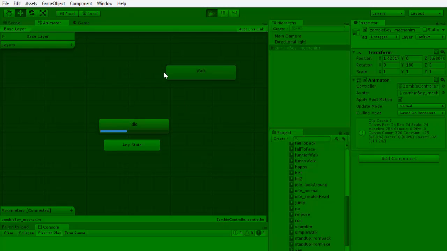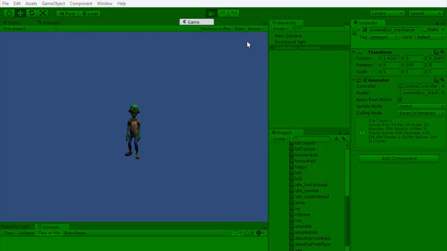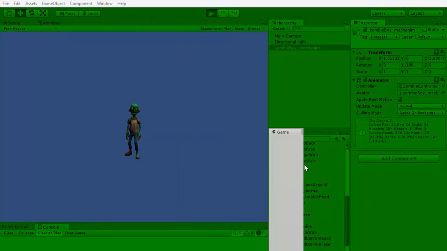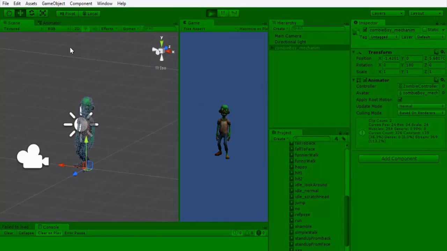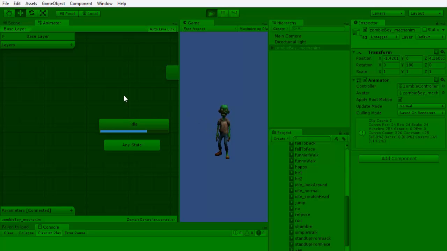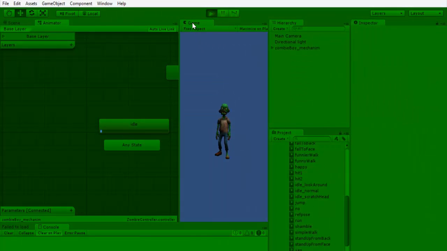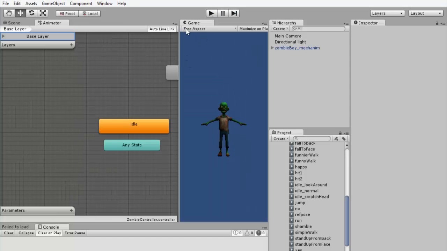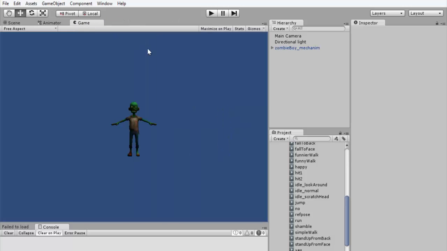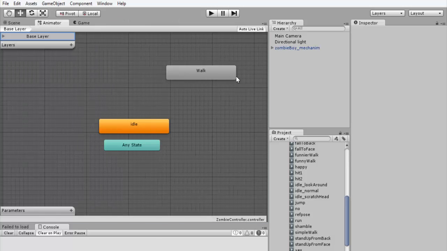So at any given time, let me drag this out somewhere here, so you can actually see the animation playing out side by side. Now, what we need to do is, let me just store that for a second. Okay, what we need to do is be in the walk state for the walk animation to play. So the way we change states in an animation controller is using transitions.